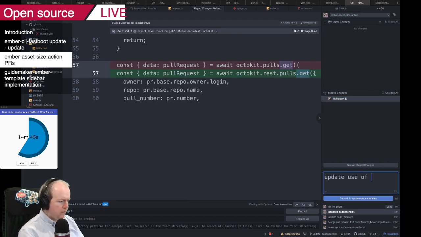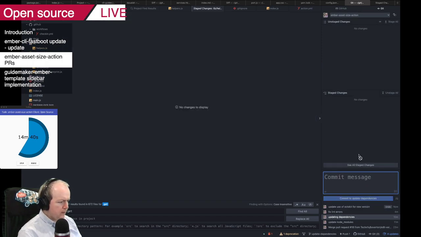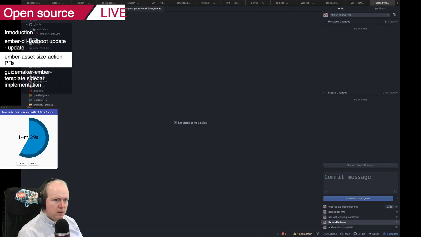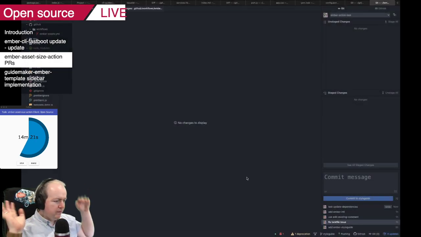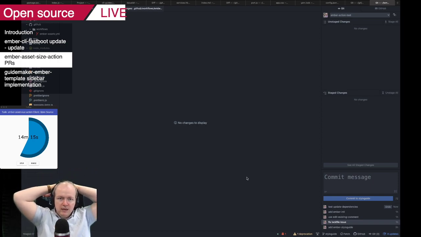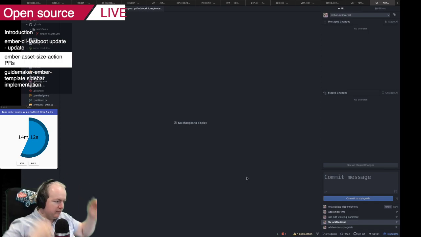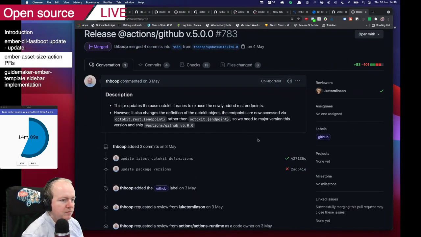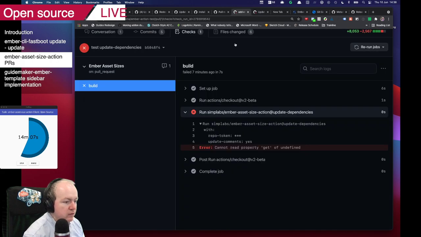Update use of octokit for new version. Push. Action test, so all I need to do is undo commit. This is why we test things. If I was like, oh, it'll be fine, and merged that pull request, then I would have been in trouble. I would have broken other people's thingamajigs, and that's bad. Don't break other people's thingamajigs.